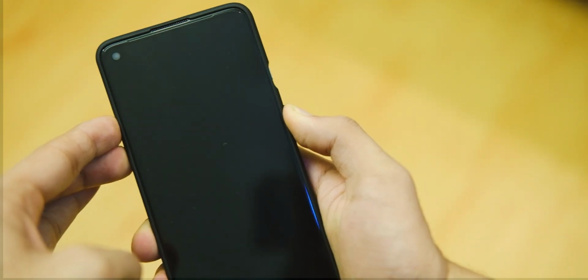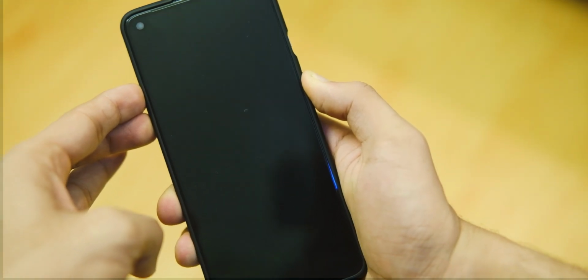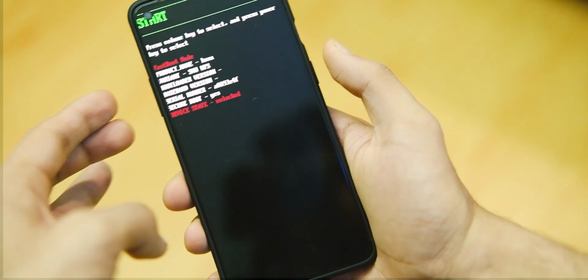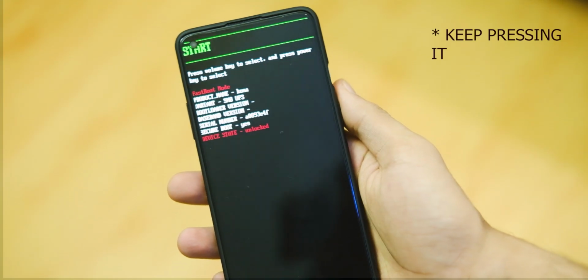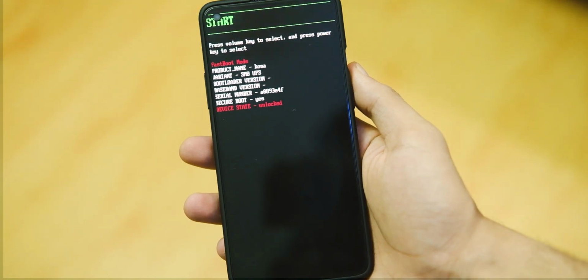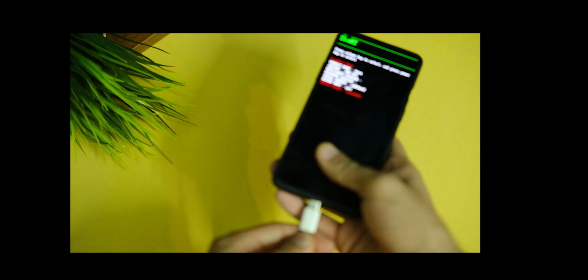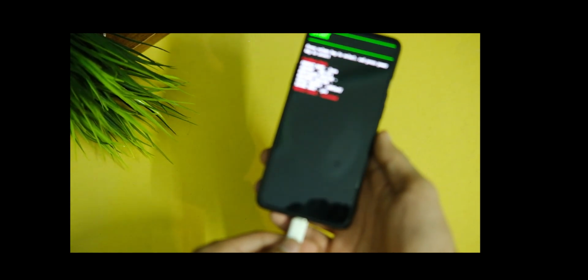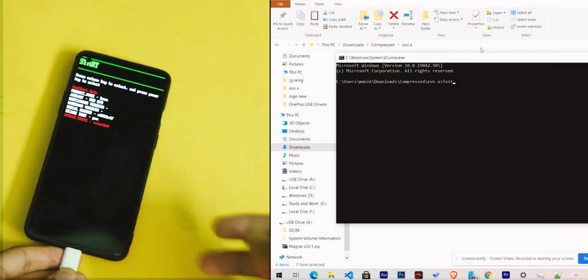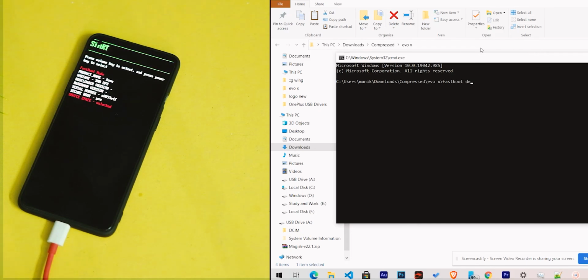Now to boot your device into the fastboot mode, well, long press the volume up, down and power key and keep it pressing for a few seconds until you see this fastboot mode logo. Now release the buttons and connect your device to the PC. Now you can check in CMD by typing fastboot space devices and see if your device is showing up or not.